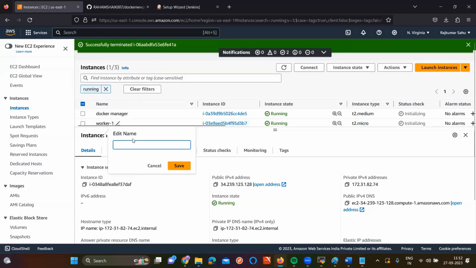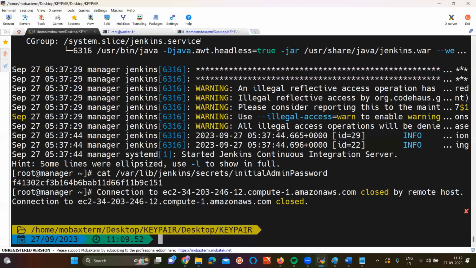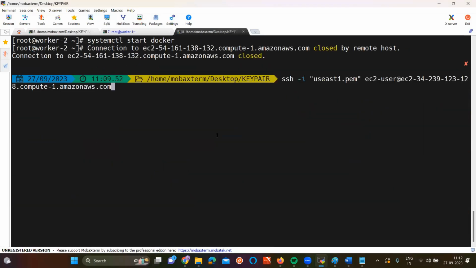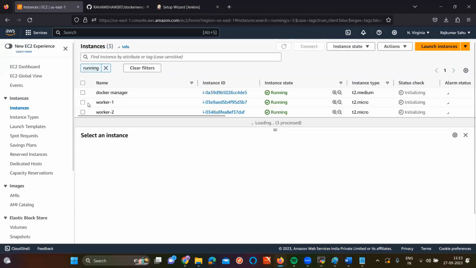So now you are going to tell me the process, like how we are going to set up. First of all, I'm connecting to worker node 2. Connect. So this is my worker node 2. Connect to your server here. And worker node number 1.